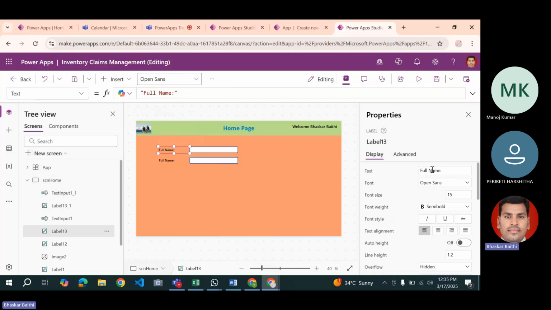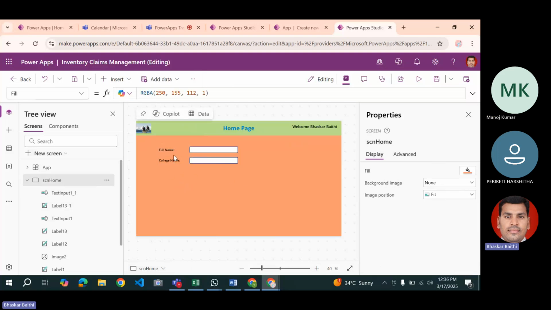Or you can use first name, surname, or address, whatever you want, college name. Okay, you can reuse them, copy and paste all of this directly, and you can change the control names.